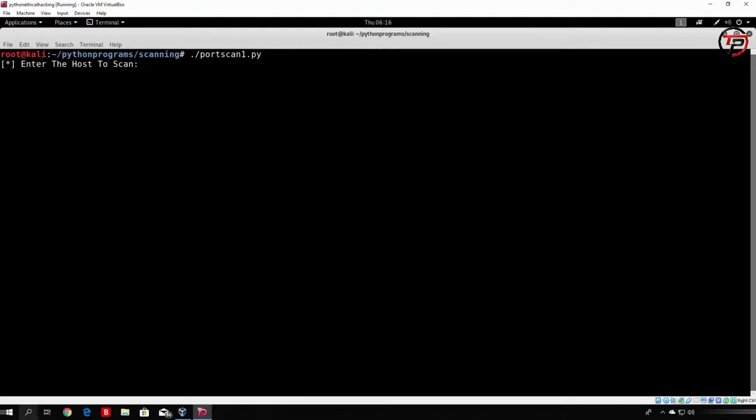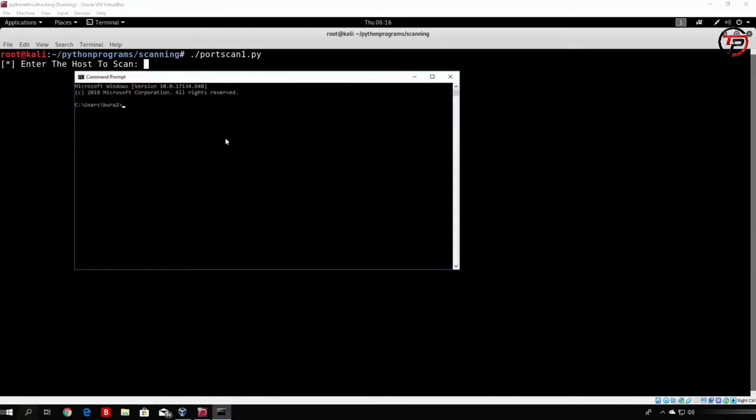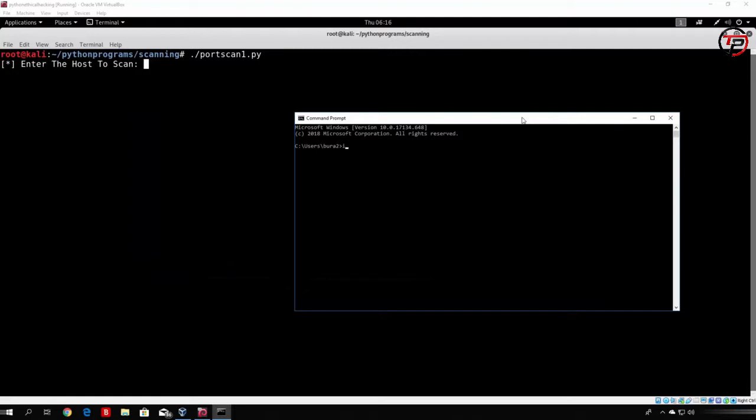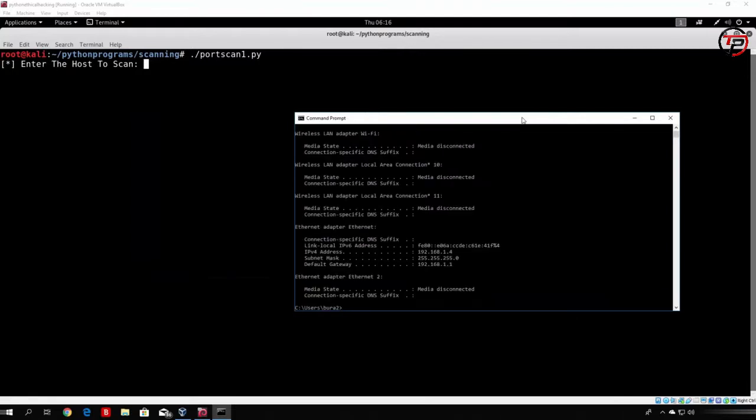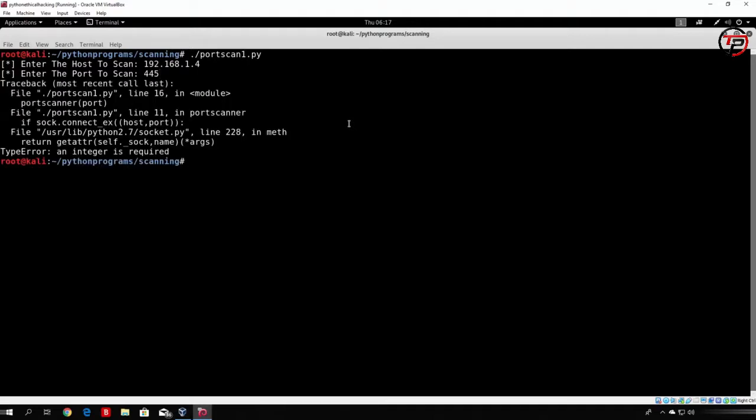So let us check the IP address of our Windows machine once again, since I restarted my computer since last video, and okay, so it's still .1.4, and if I specify 192.168.1.4 and I press enter, it will ask enter the port to scan. Now if I just specify here the port number, this will most likely crash. So let me just show you. If I specify 445, which is an open port on my Windows 10 machine, as you can see, it crashed.